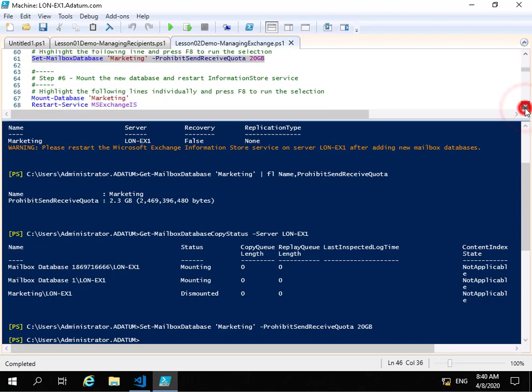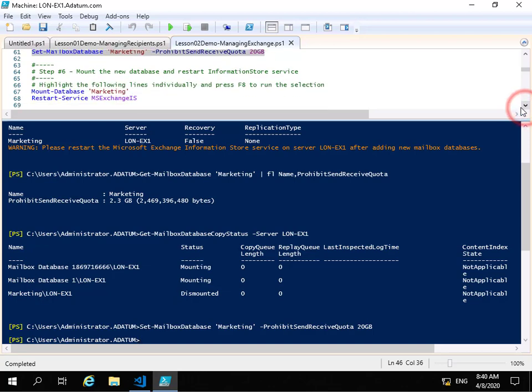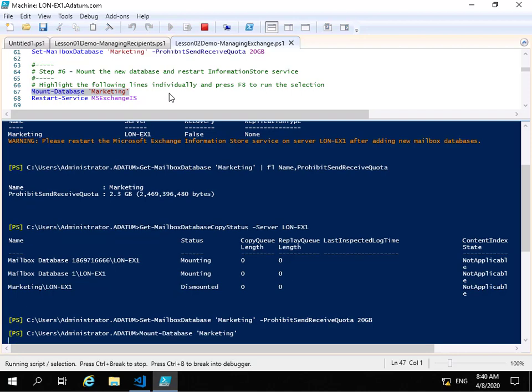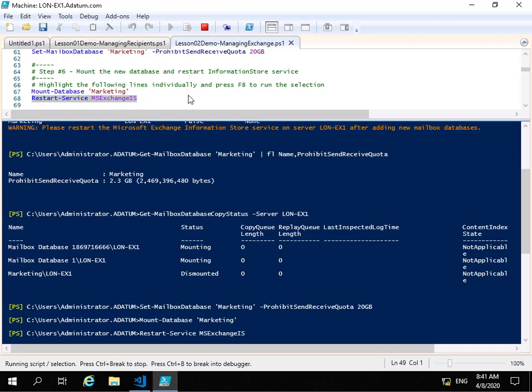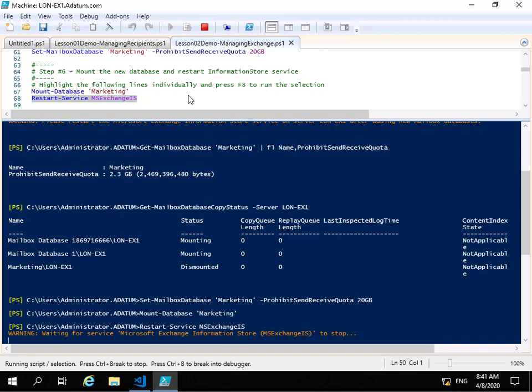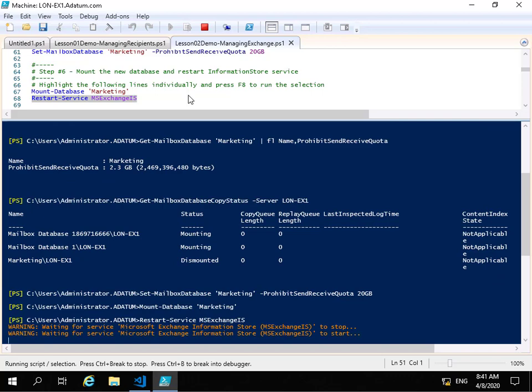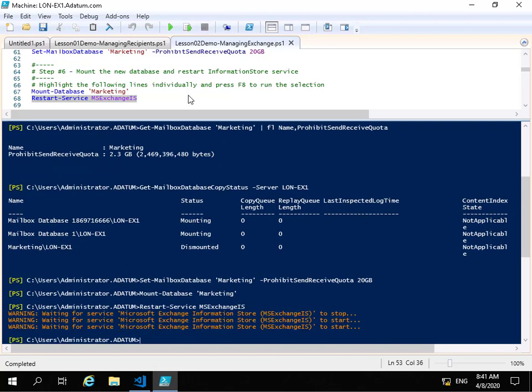Now that we've created that database and specified some settings, let's mount the database by using Mount-Database and specifying the name of the database. Then once it's up and running so we can utilize it, we'll just restart the service for the Microsoft Exchange Information Store. So we'll restart the service, MS Exchange IS. That usually restarts fairly quickly, to be perfectly honest. There you go, fairly quickly.